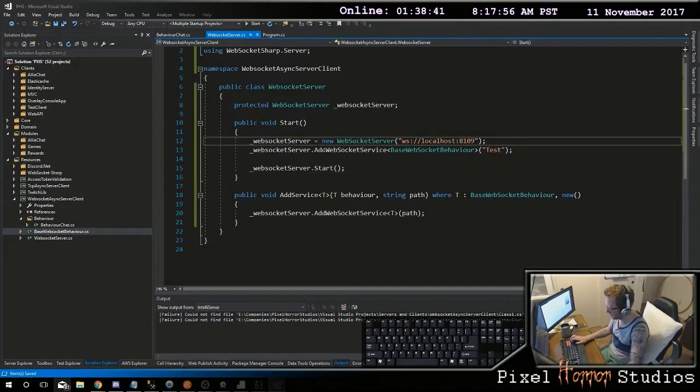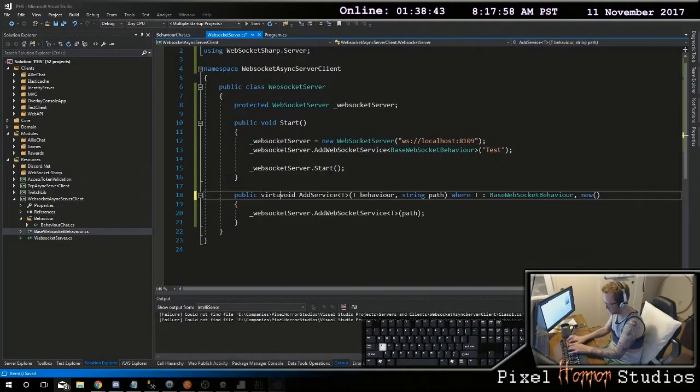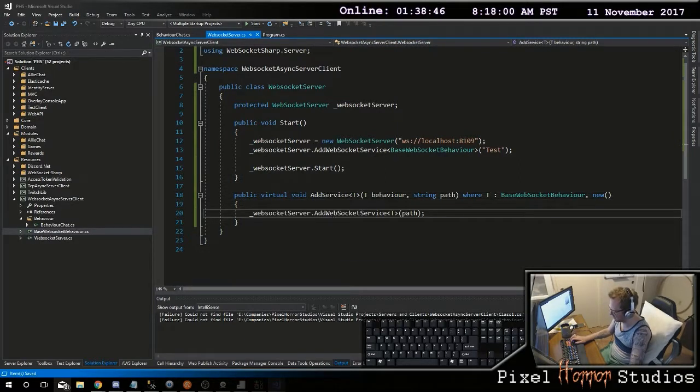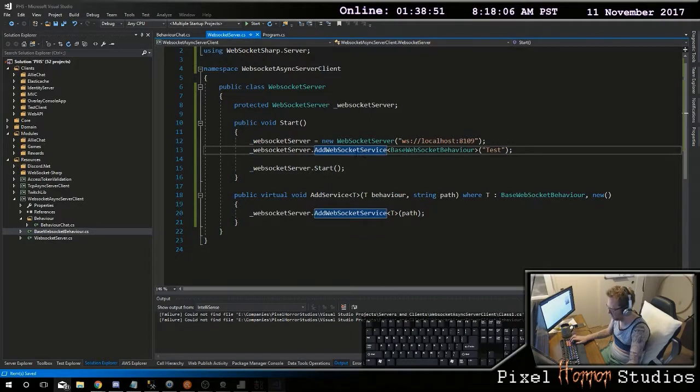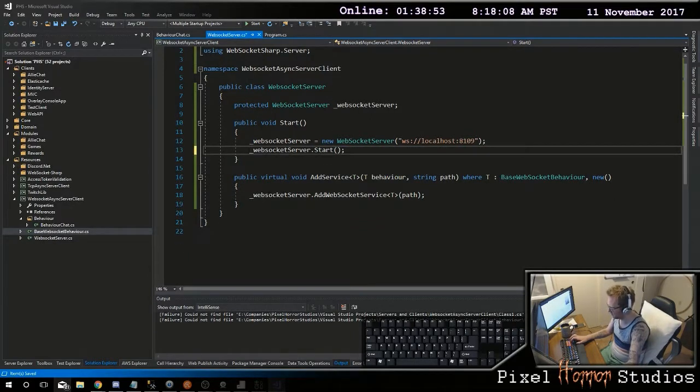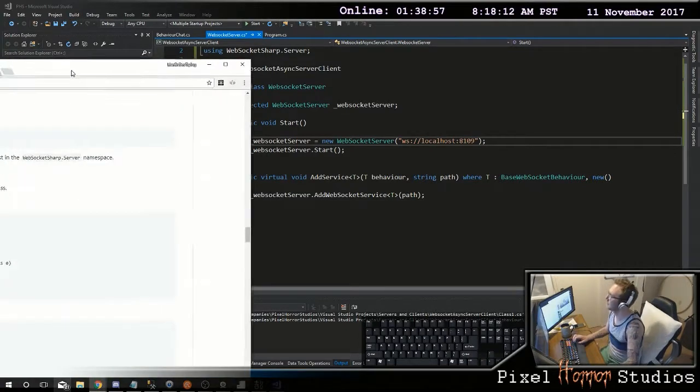Perfect. And we're going to make this virtual so that you can override it if you need to later. And now here, since we're doing a start, we're going to just start the service. We can add WebSocket behaviors after. Let's find that out.